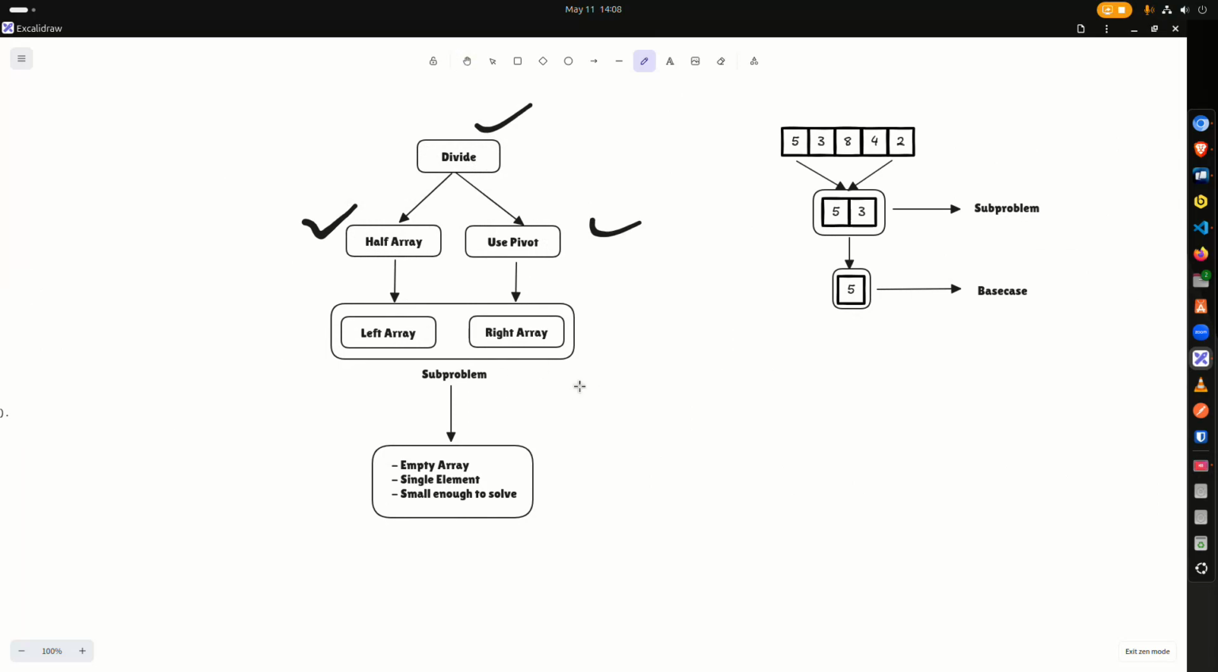Now that we divided the actual problem into subproblems, we're trying to solve the subproblems. We're continuously halving the left and right arrays, so there should be a point where we stop halving the arrays. That's the termination point in the divide and conquer method, which we call the base case. The base case should be when the array is empty, or has a single element, or the array size is small enough that we can solve the problem.